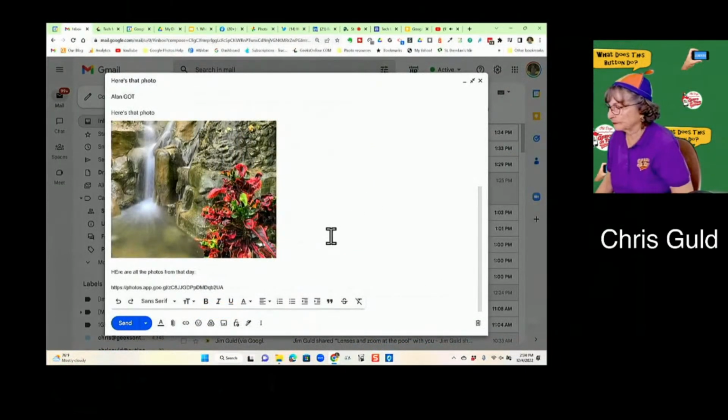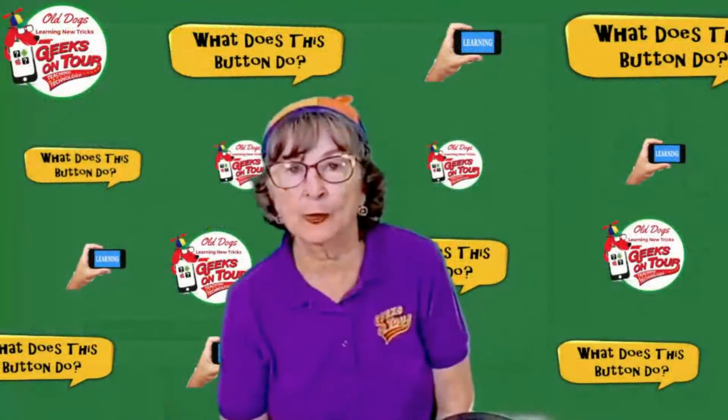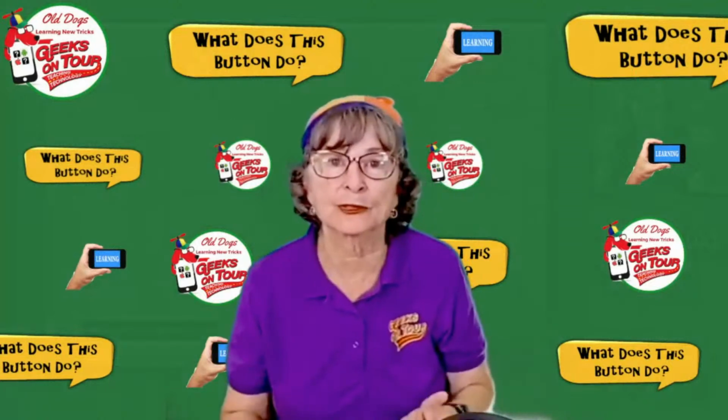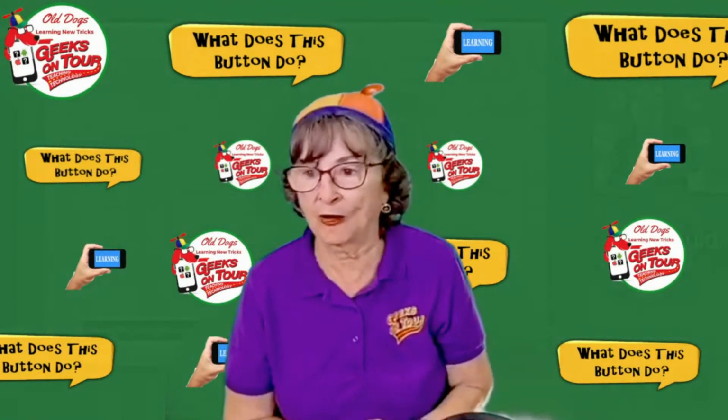And when I click send, everybody who was addressed on this email will get that one picture that I used the other technique, and will have this link. When they click the link, whether they have a Google account or not, they will see all the pictures and videos. I keep saying just pictures, but pictures and videos all the same.